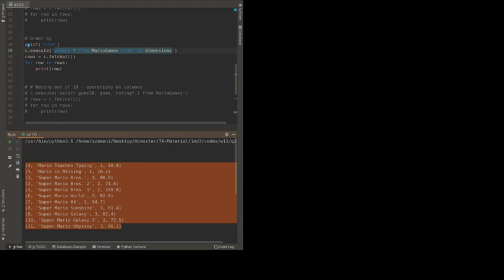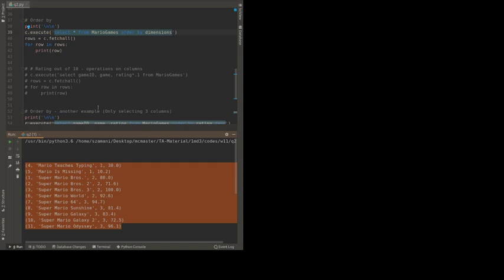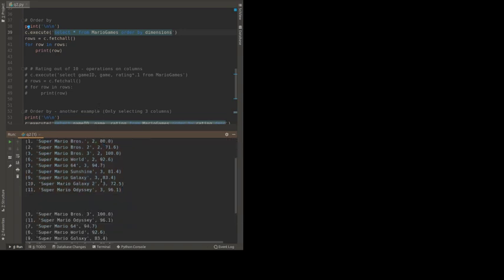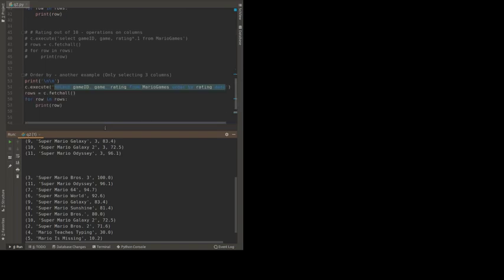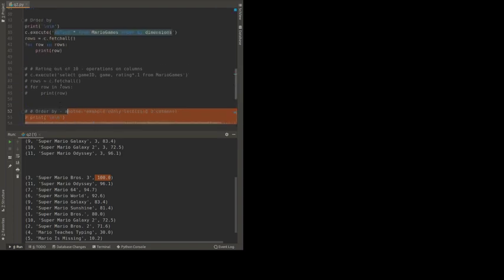And now what I do is that I really don't care about the dimension right now. I only want 3 columns to be selected, namely game ID, game name, and the rating. So here is how I do it. Alright, I hope this example shows the difference of the two.